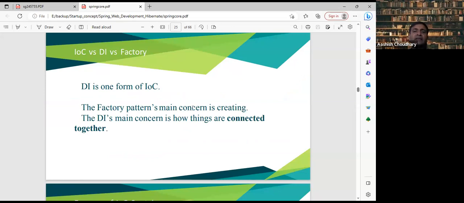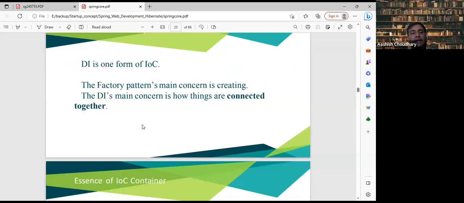The factory pattern's main concern is creating. When you are creating any objects, factory is about how you create an object and provide it. That is what we use the factory pattern for. And DI's main concern is how these two particular classes are connected with each other. That's why we use the term DI.